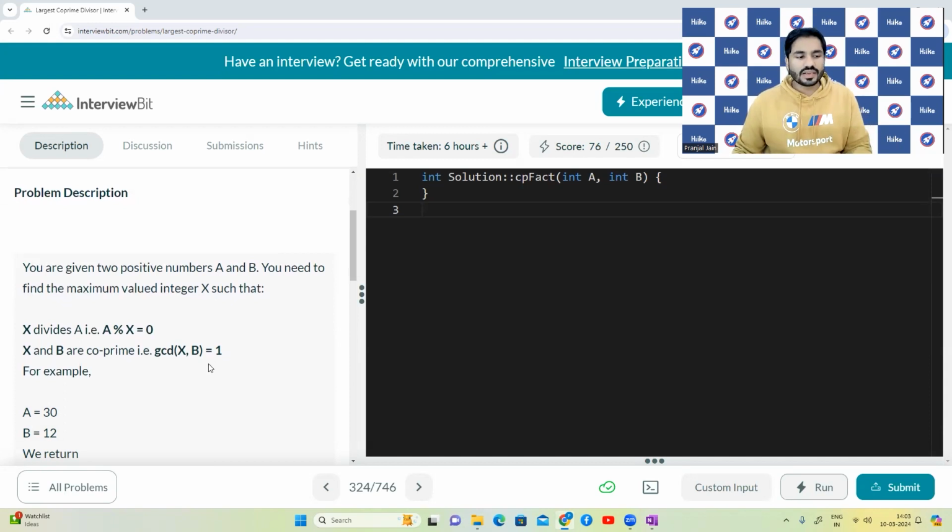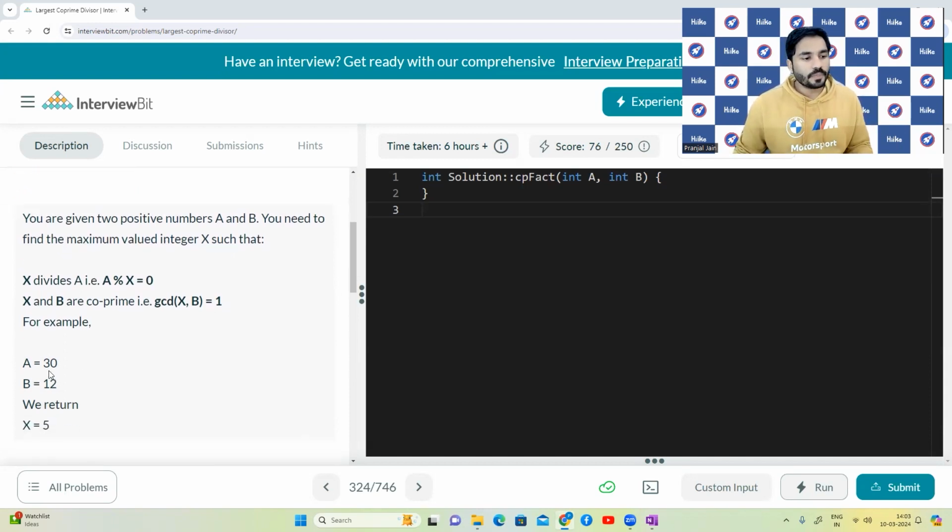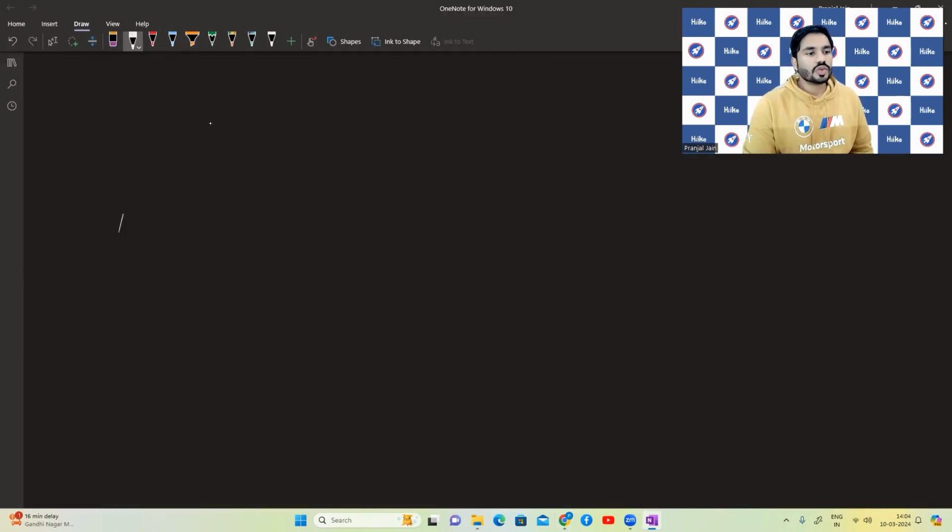Let us try to understand this question with the example. So a is equal to 30 and b is equal to 12. We have to find the largest divisor of a that is co-prime to b, which means that the number k that we are looking for and b have GCD equal to 1. So how can we do this?